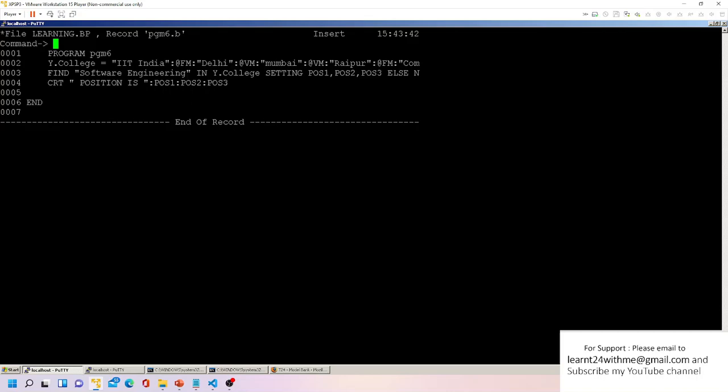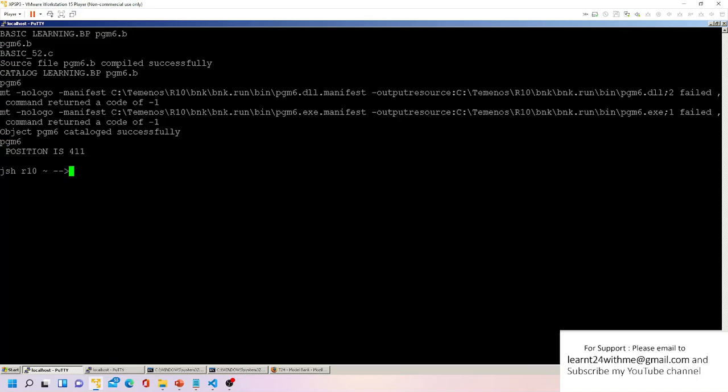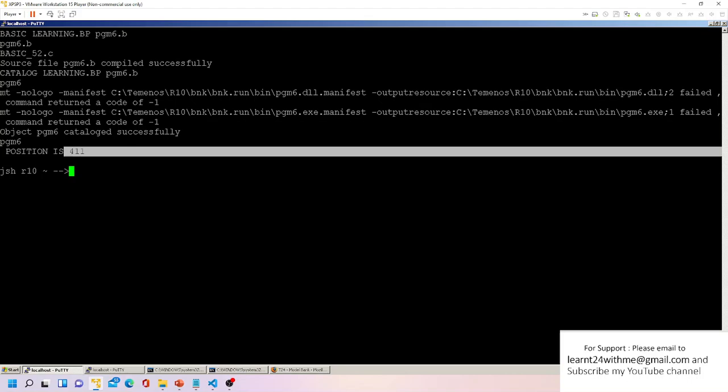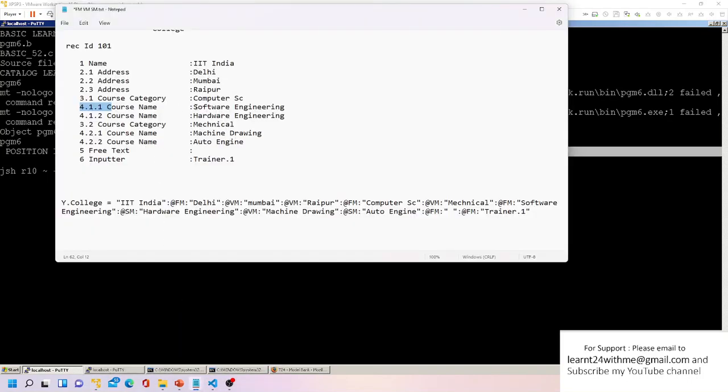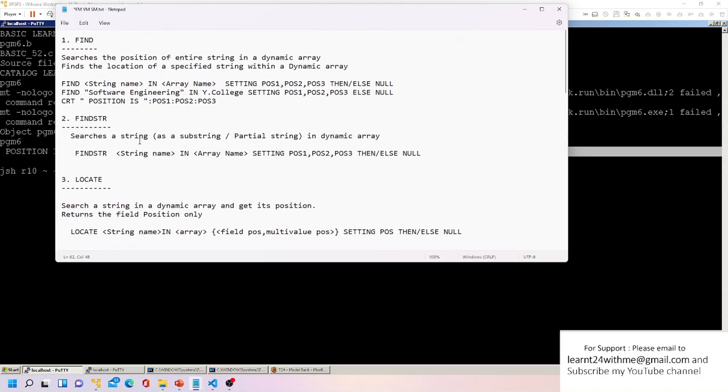You might have noticed this earlier, but as this is not a one-to-one interaction session, you might have been waiting for me to correct this. So let's run now. Yes, so we got the position 4.1.1. You can see it here, 4.1.1. I hope you understand how this works for software engineering, and how this find works.